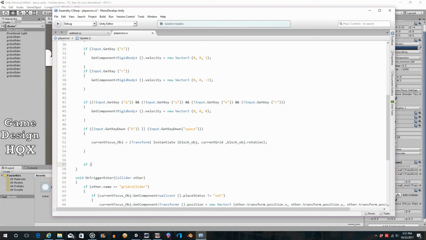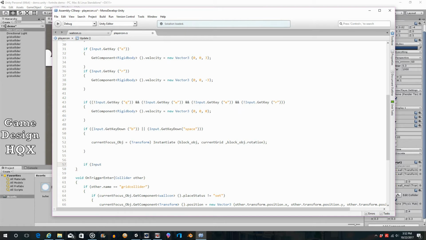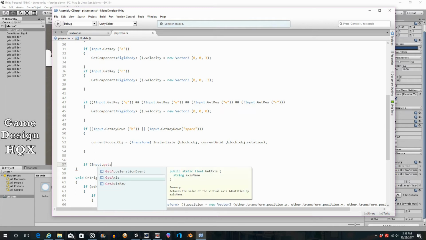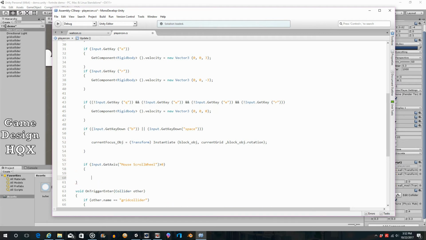If input dot get axis, because it treats the scroll wheel like an axis, Mouse scroll wheel is greater than 0, then we want something to happen. First, we test to make sure this is working, since, like I said, when you're dealing with new functionality, new input, you want to make sure that it's working right.